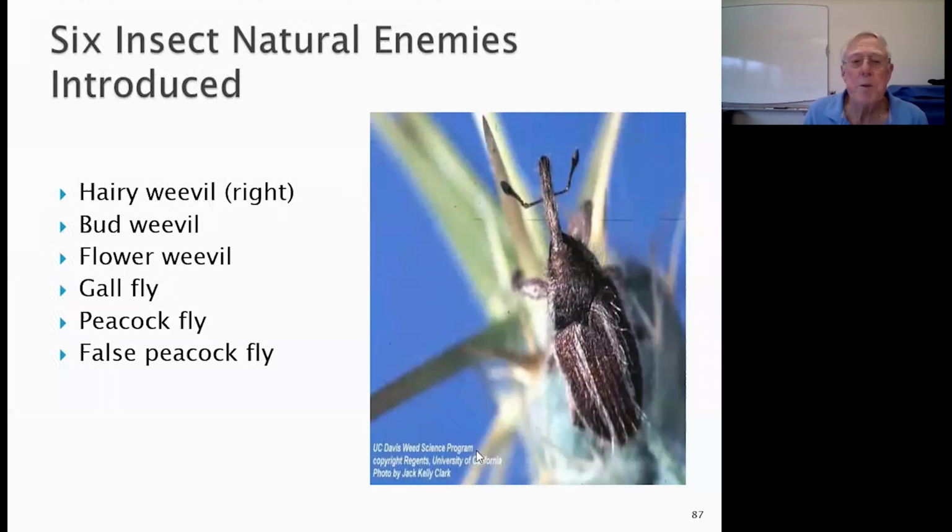So initially, 6 insects were identified that could be imported that do attack only star thistle. The hairy weevil, which is the one at right, the bud weevil, the flower weevil, the gall fly, the peacock fly, and the false peacock fly. And those have now been turned loose and have been in the area for many, many years. By the way, as you can probably note, these insects are very, very small. They're not great big bugs.